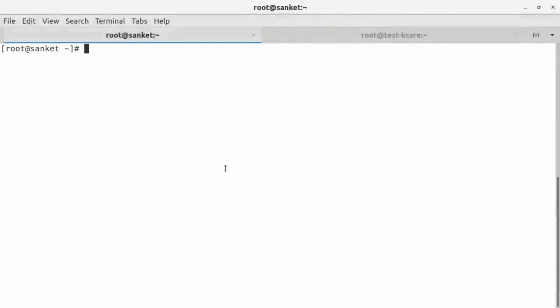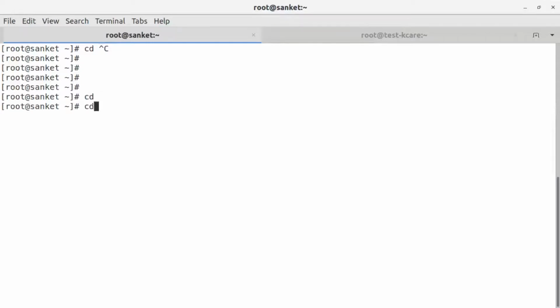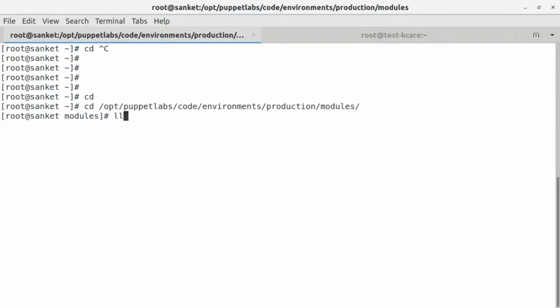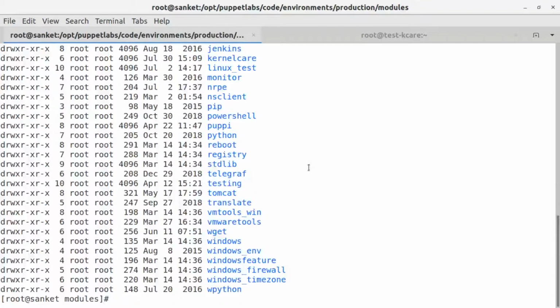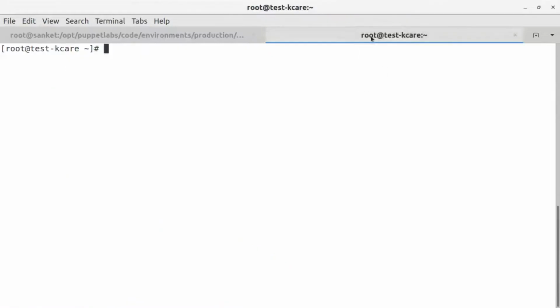Before applying this module to the server, this module should be present on your Puppet Master. This is my Puppet Master. I will show you. I log into my modules directory. Here you can see that the KernelCare module is installed along with the required dependencies. wget and standardlib are also installed. And now I will show you the way in which I'm going to apply this module.